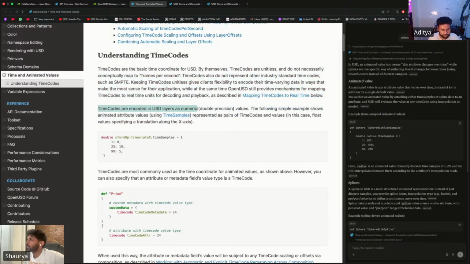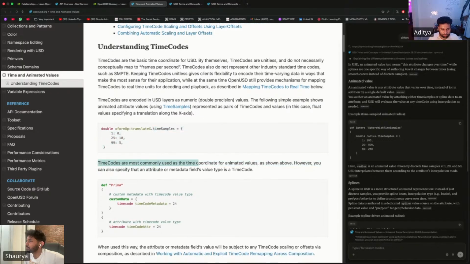Timecodes are encoded in USD layers as numeric double precision values. The following simple examples show animated attribute values using time samples represented as pairs of timecode and value, in this case a float value specifying translation along the x-axis. So this is the time sample. Timecodes are most commonly used as the time coordinate for animated values as shown above. However, you can also specify that an attribute or metadata field's value type is a timecode.